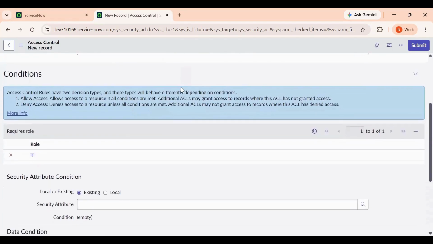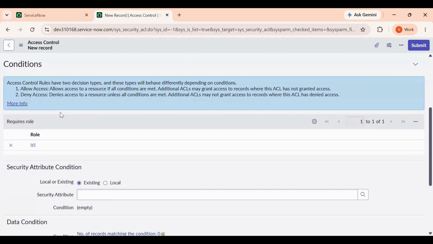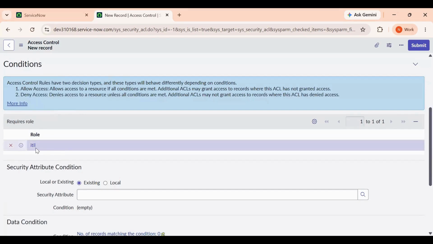Scroll to require roles. Require roles means specify which role is required to perform the operation, such as ITIL, admin, or any custom role. Click on save.